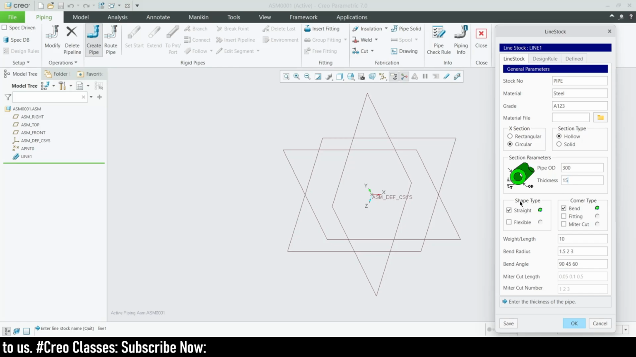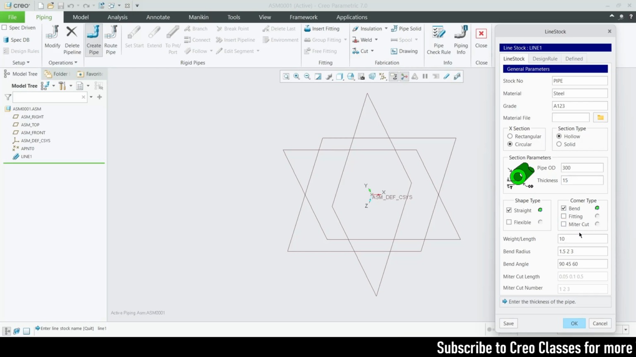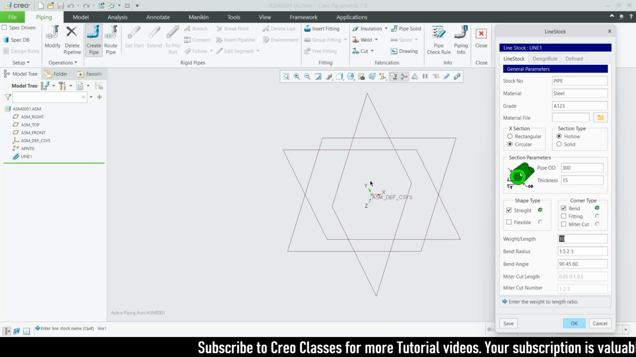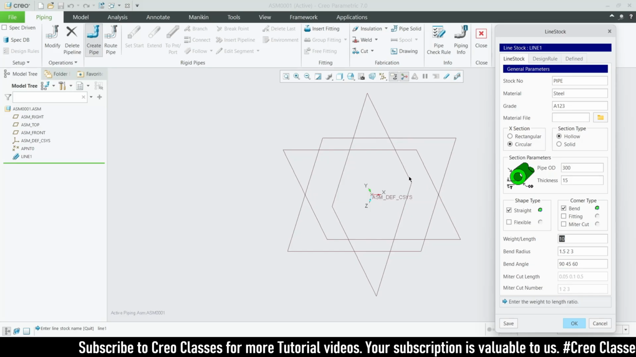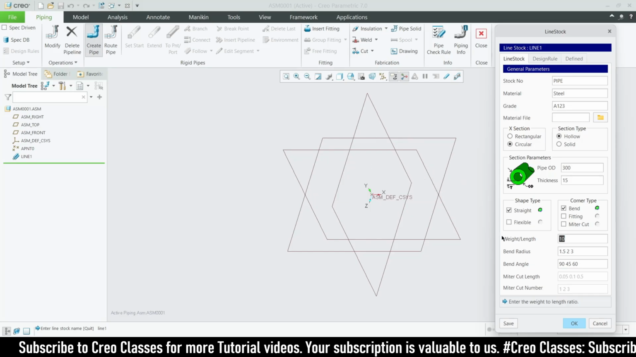So the next one is the shape type, whether it's straight or whether it should be flexible, or corner type, whether this has got a bend or whether this needs to be fitting on someone else. Okay, so this is a miter cut. If you need, you can explore all these features which are available in this. The next one is weight and length. We don't want this exact weight and length because we are just going to adjust this on our own, because we haven't created any parts over there to join these two pipings. So we don't want this.